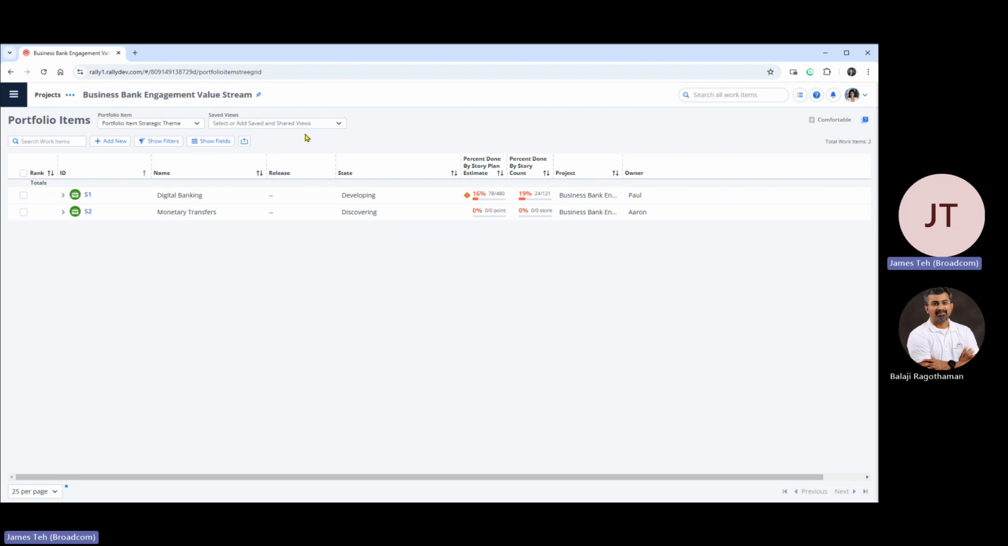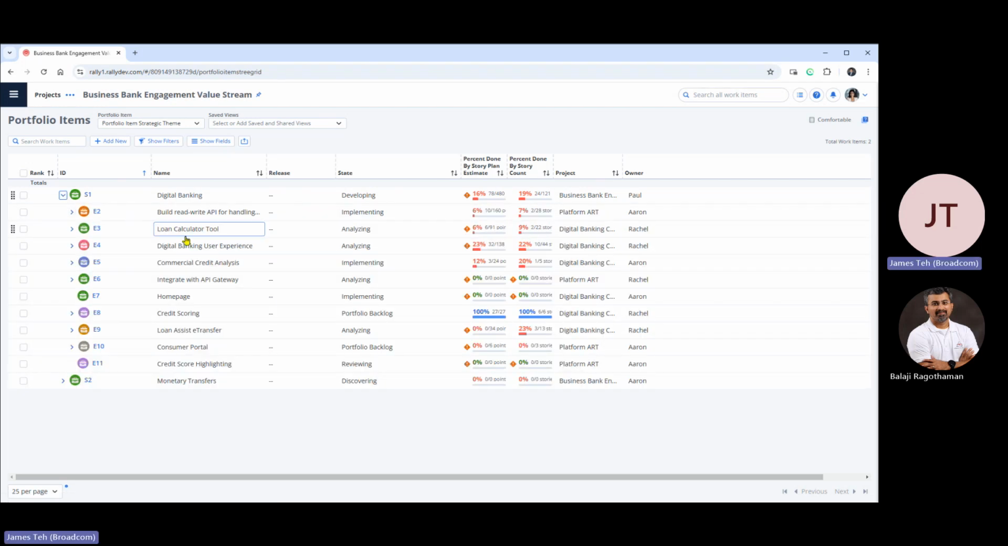Now that's the organization, right, being broken down. What about the work itself? Well, Rally also establishes a hierarchy for the work, right? It's not just about your people and your teams, it's also about the work. So for example here, we're starting off at the strategic level, right? So these are maybe core strategies of my organization, digital banking and monetary transfers. And then I can break that down into different epics, right? So these are the core initiatives, if you call that epics, that our teams are working on.